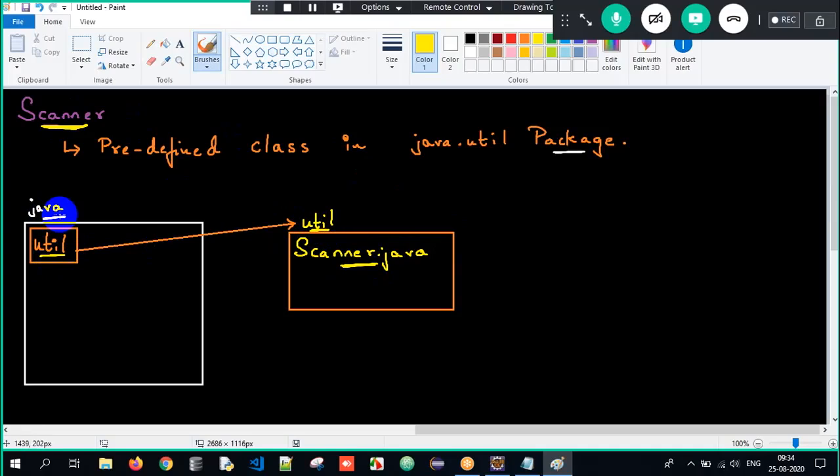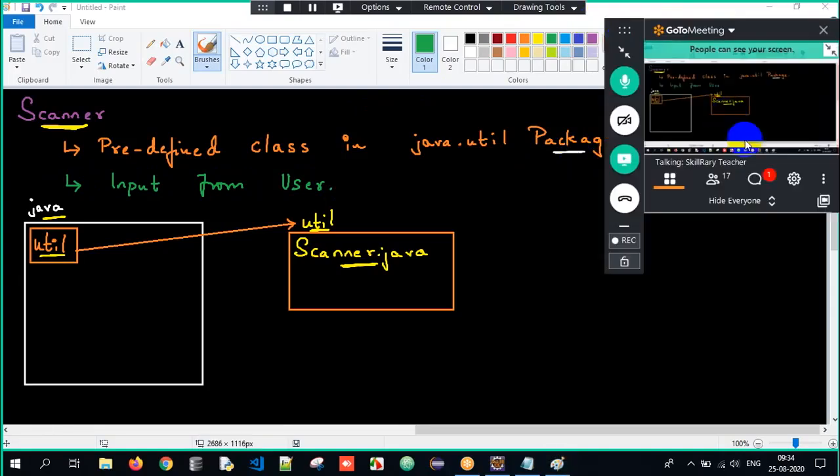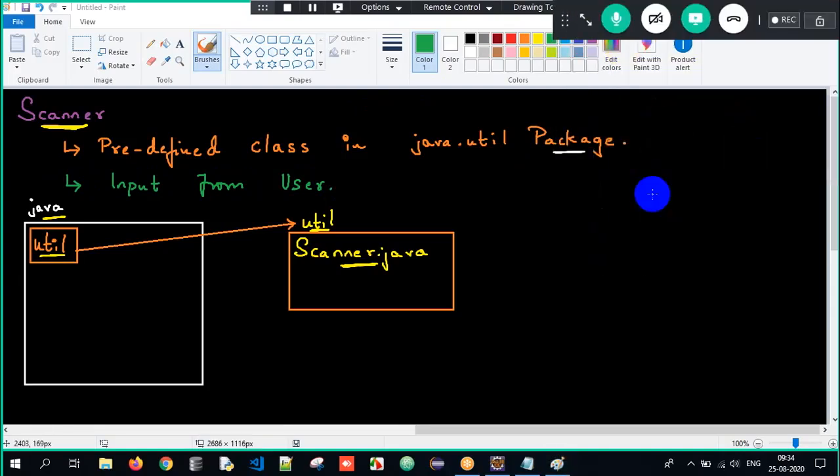And why do we make use of the scanner class, sir? What is the importance of the scanner class, sir? In order to accept input from the user, in order to accept dynamic input from the user. This is the major reason we make use of the scanner class here. Got the clarity here? What is scanner? It's a predefined class present in the java.util package. And why do we use it? In order to accept dynamic input from the user. This is the major reason we will always make use of the scanner class. Clear?